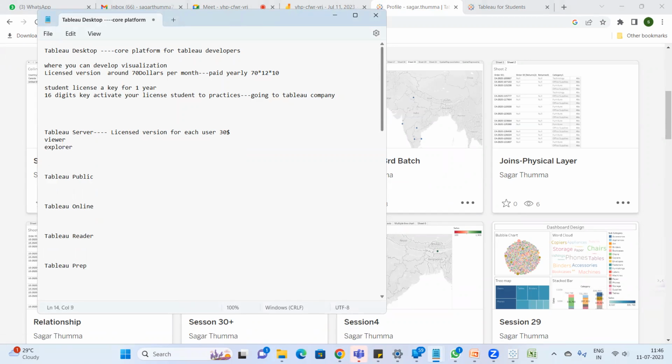and publisher. I will be explaining about all these options, and I will tell you what all these options are in upcoming sessions. So this is also a licensed version.